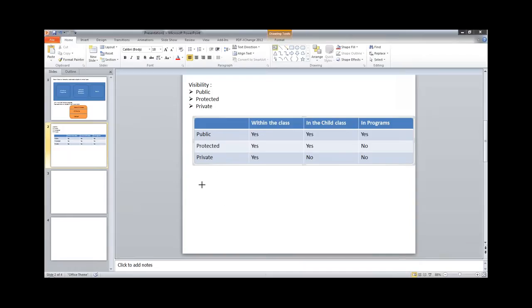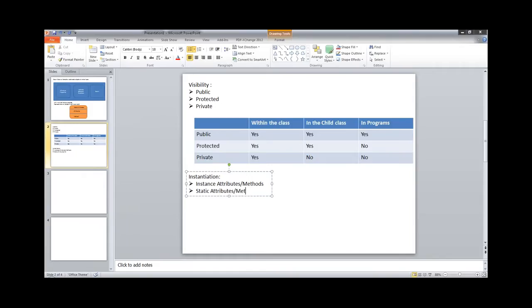Then coming to the instantiation property, which is another aspect of a method and attribute. There are two ways of instantiation. First is called instance attributes or methods. Second is called static attributes and methods. So what is an instance and what is a static? First of all, let's understand what is instance.